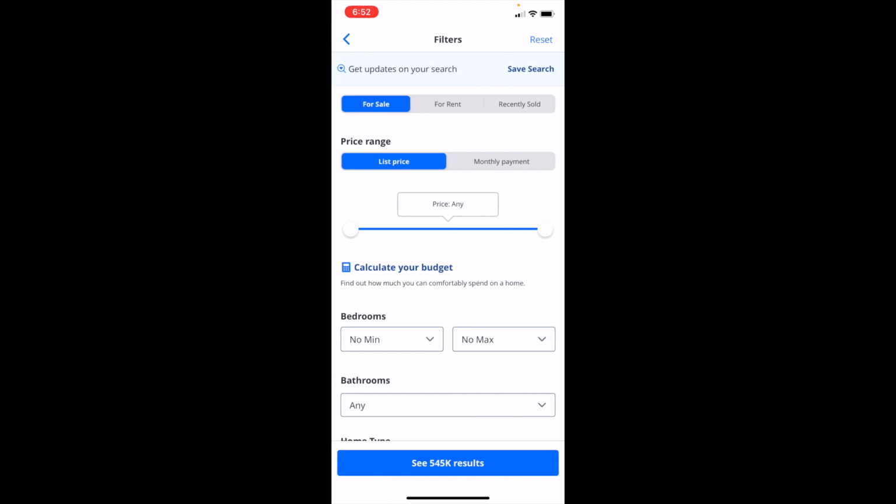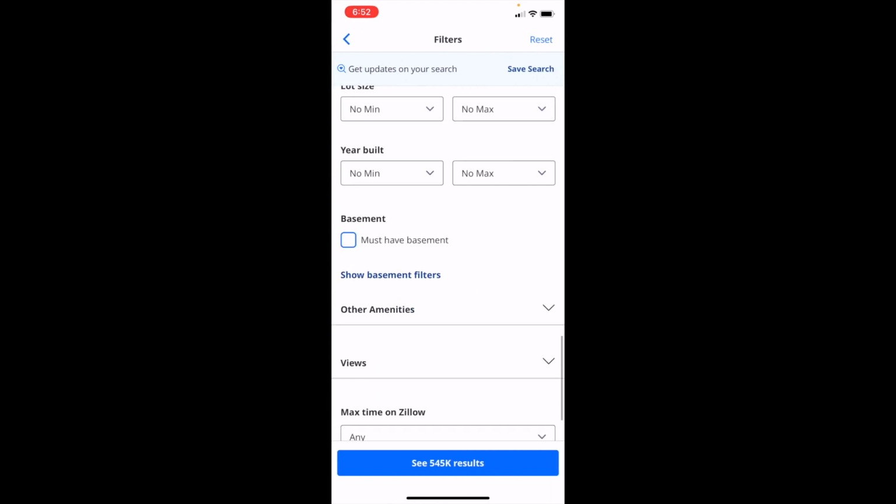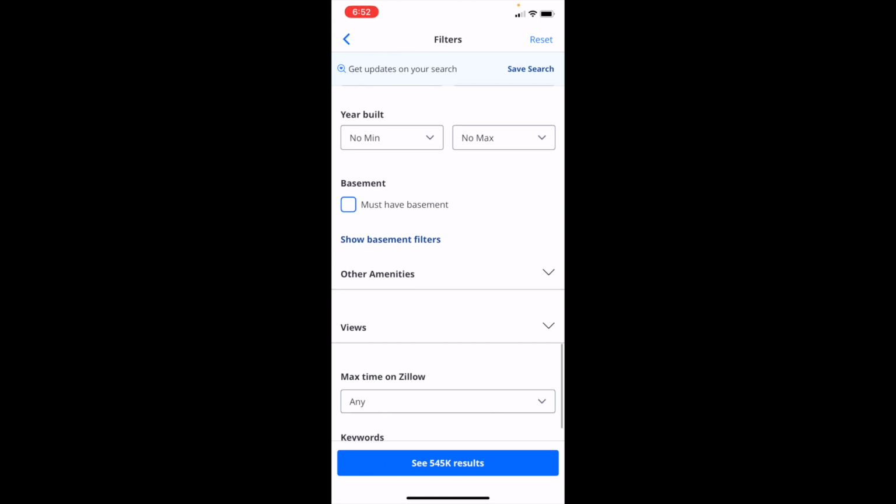Then when you're in the filters tab, scroll all the way to the bottom of this screen until you come across an option that says other amenities. I want you to press that drop down menu right here.